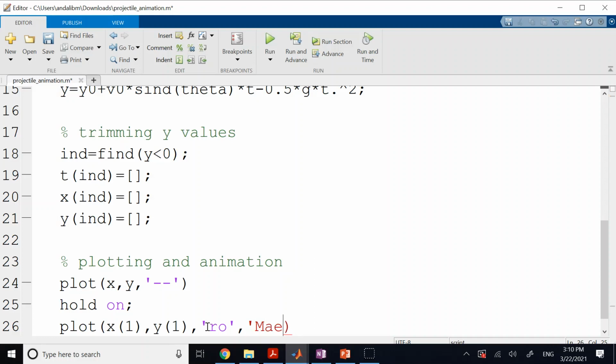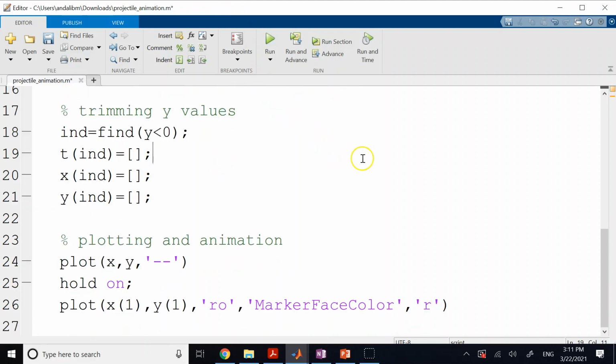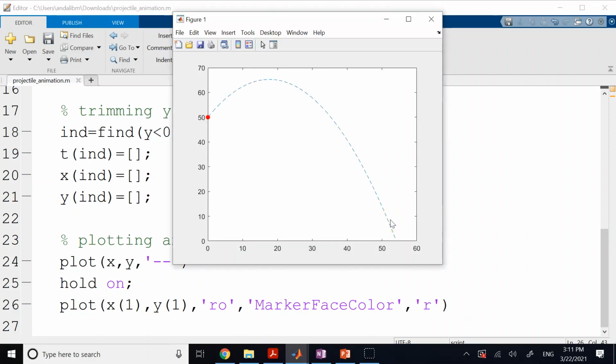Excellent. Marker face color, and it should also be red. Now, this should plot for me a red ball, all red, edge and inside. Where? Right at the beginning. Let's do it, make sure. There we go. You can see that.